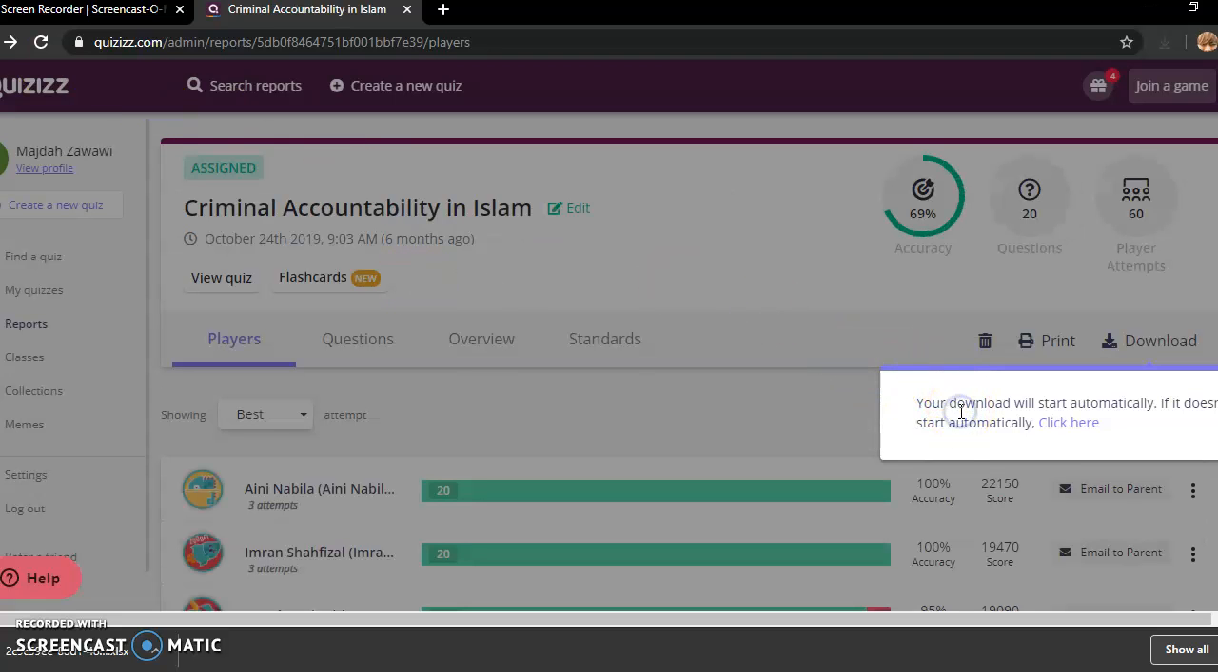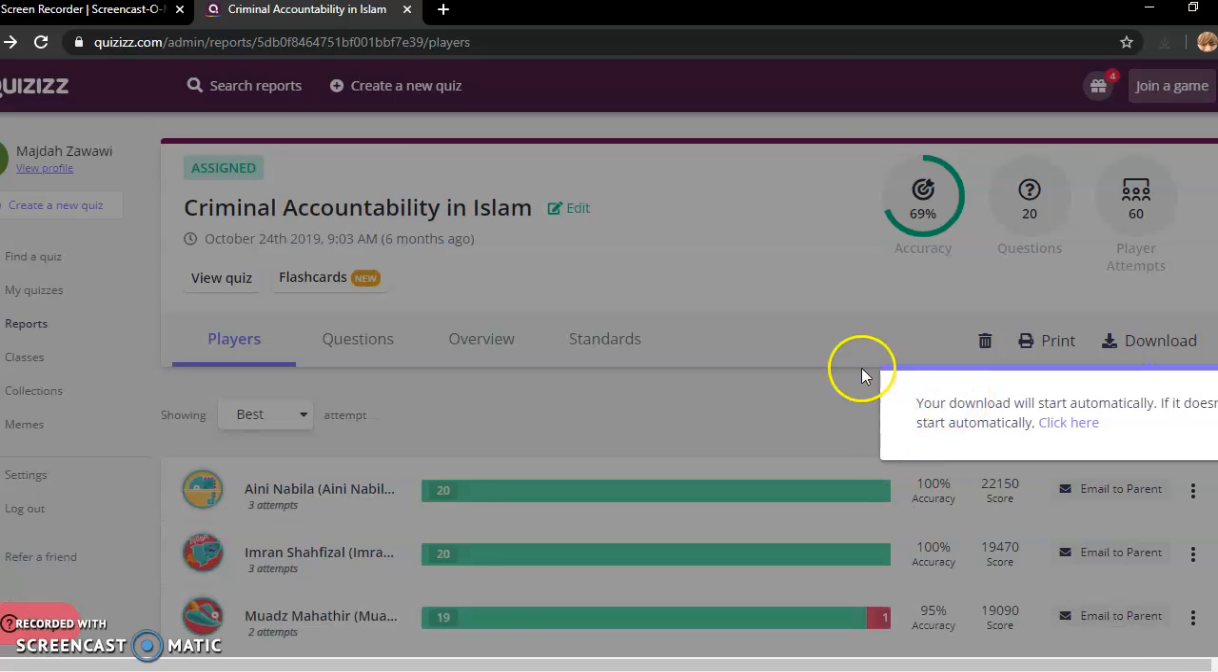Okay, so basically that is what you need to do in order to use Quizizz as a format to create quizzes, online quizzes, and tests for your students. So I hope that was useful.